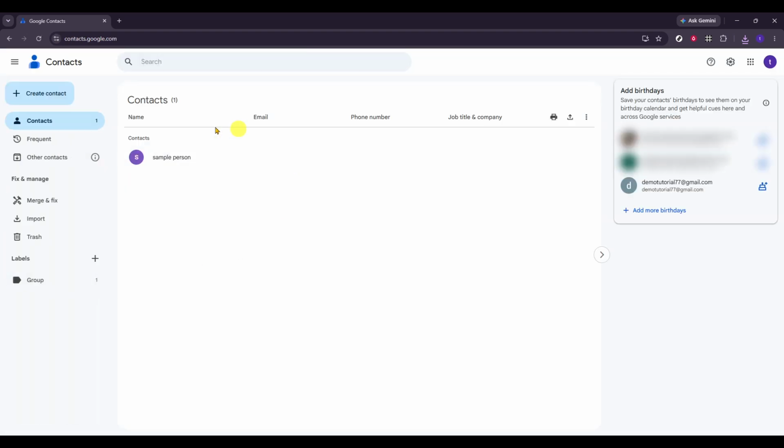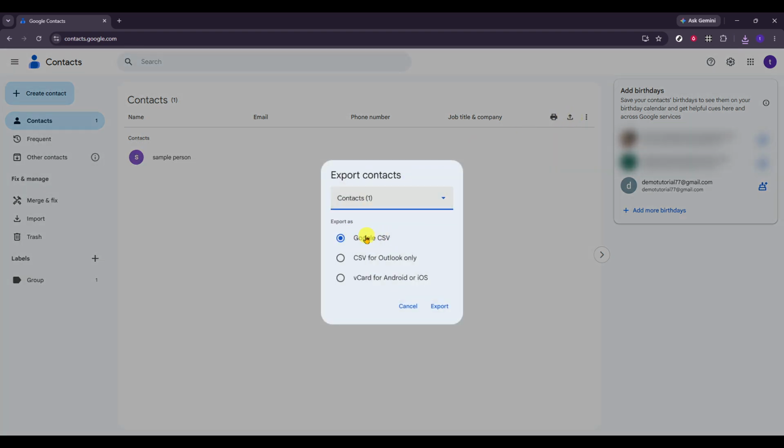After you are in Google Contacts, find the option to export your contacts and click it. This will allow you to download your contact list as a file that can be used in another application. When prompted, select the file extension shown on your screen. This is an important part of the process because Outlook can only import certain contact file formats. Choosing the correct export format here helps make the transfer smoother and avoids import issues later.